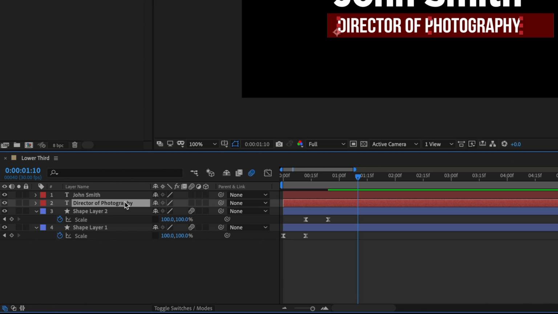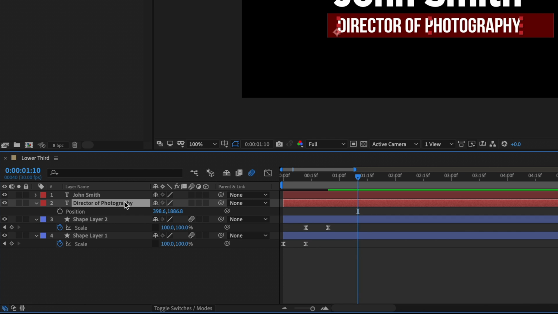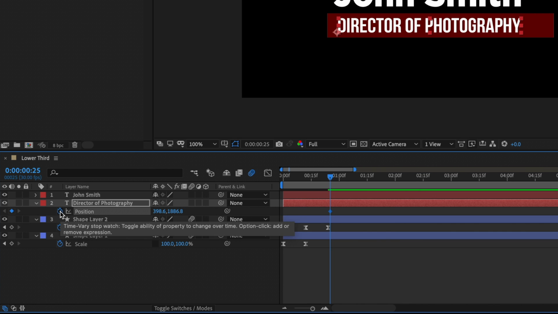With the subtitle text layer selected, press P on your keyboard to bring up position. Now let's create a keyframe right after our subtitle rectangles finish animating in. Then go forward like 5 to 10 frames and create another keyframe for position. Now go back to the first keyframe, and you can do that by using these little arrows here right next to the diamond keyframe create button.